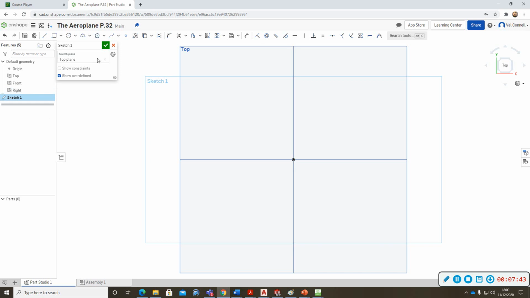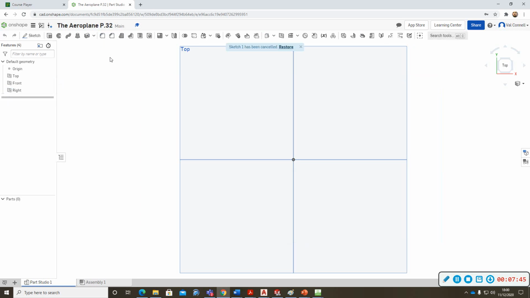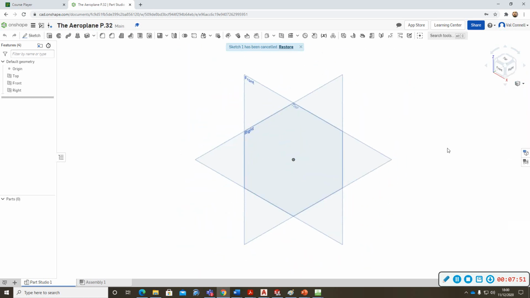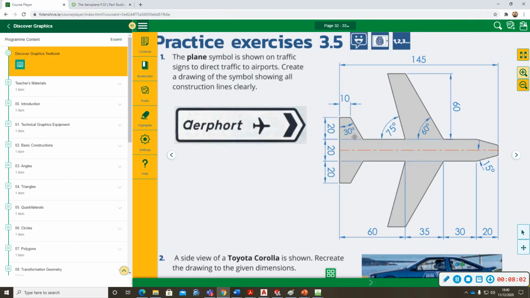Now we can press X there on sketch, and we can move our mouse to here and press isometric, and we can look at this in 3D, and we'll start drawing out the aeroplane. So where am I going here? Back to our book. So I'm going to draw out half of this here, just half of it, the top half here.